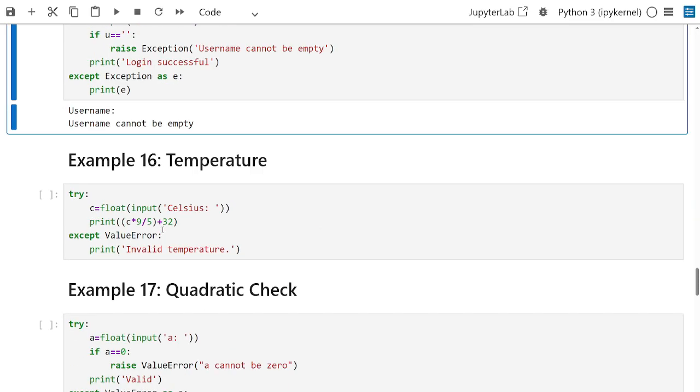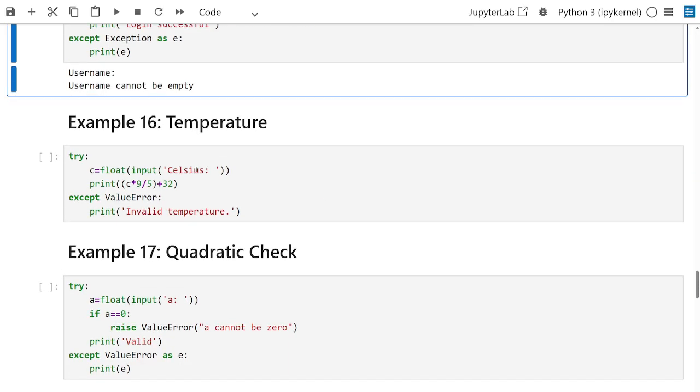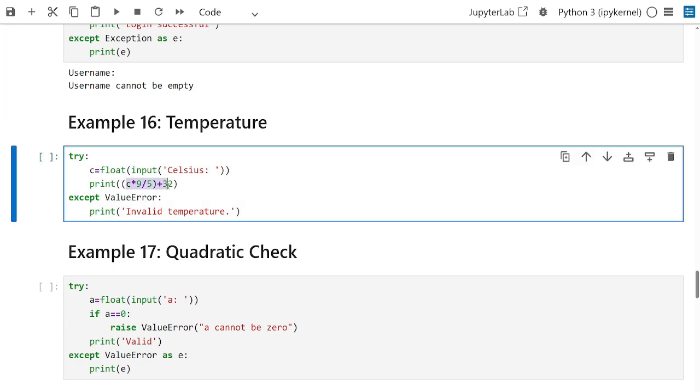Okay, here is the example related to the temperature. C is equal to float, input Celsius, and we print the temperature. Okay, so this is the formula. Okay, so C into 9/5 plus 32 to convert to Fahrenheit. So except ValueError, invalid temperature.